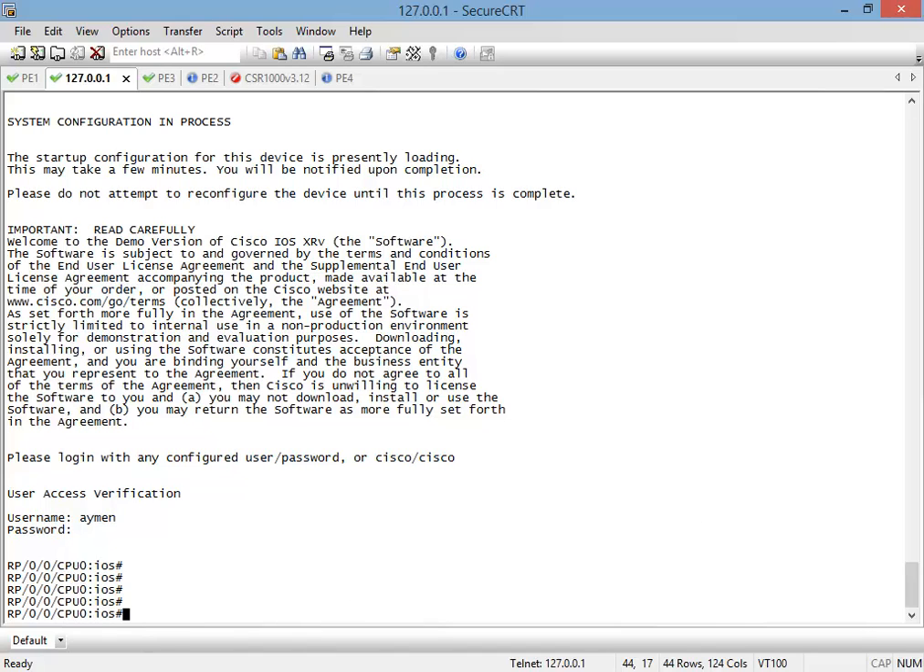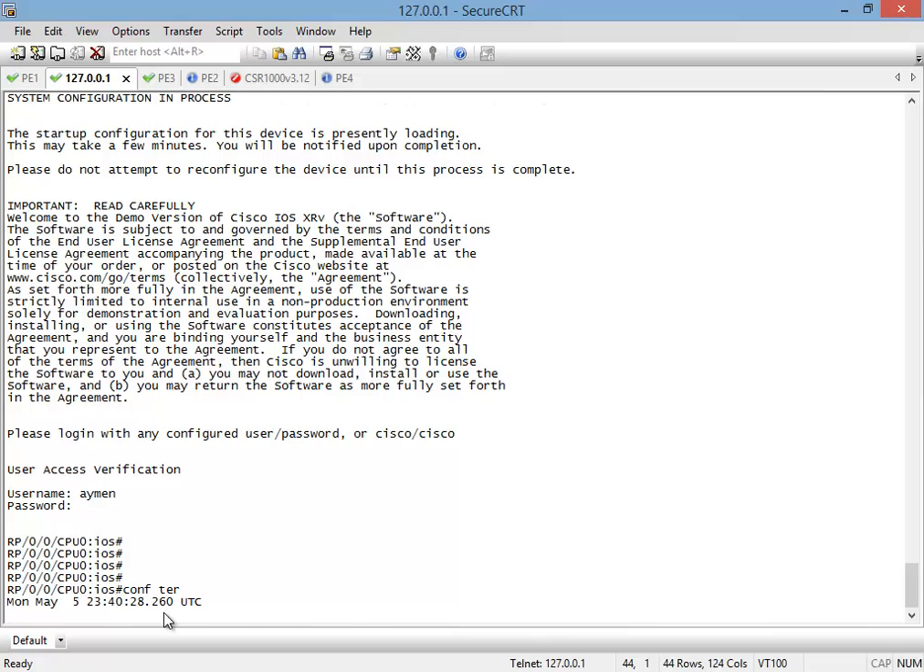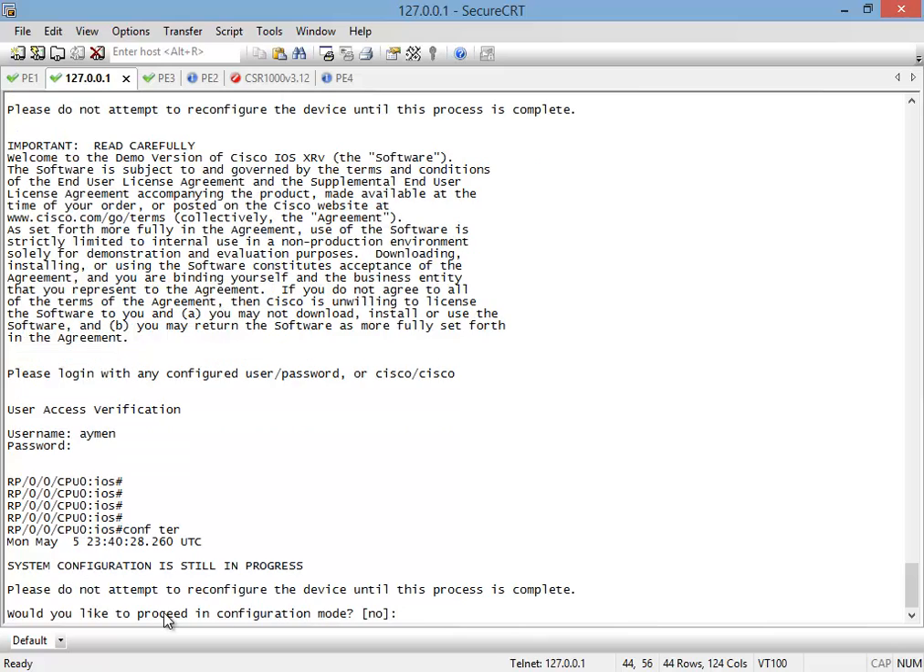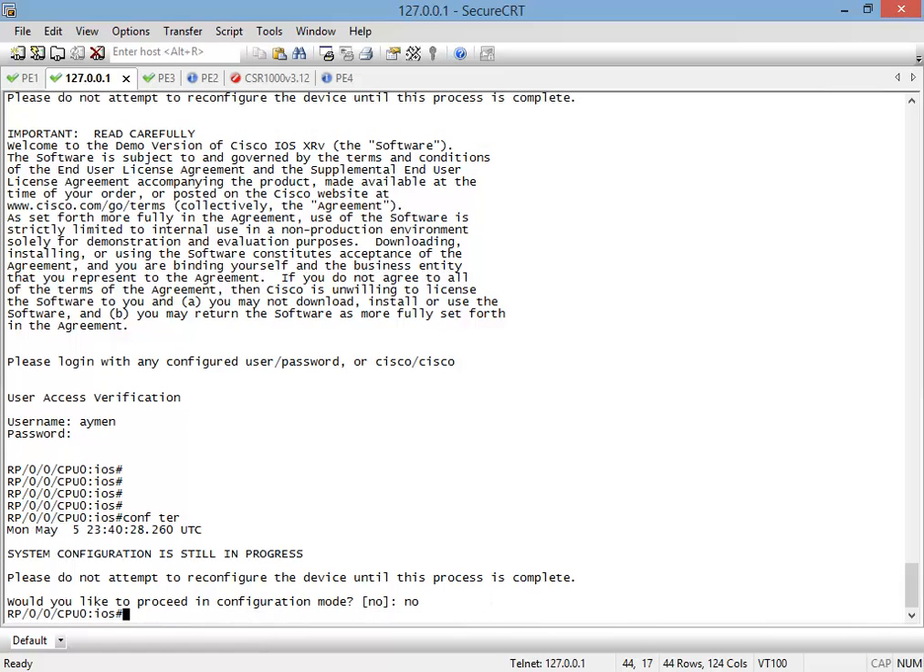Okay, going back to the two-step configuration method. Let's see if we change the host name. Configure terminal. Okay, please do not attempt to reconfigure the device until this process is complete. Okay, I'll wait, and let's talk about something else.